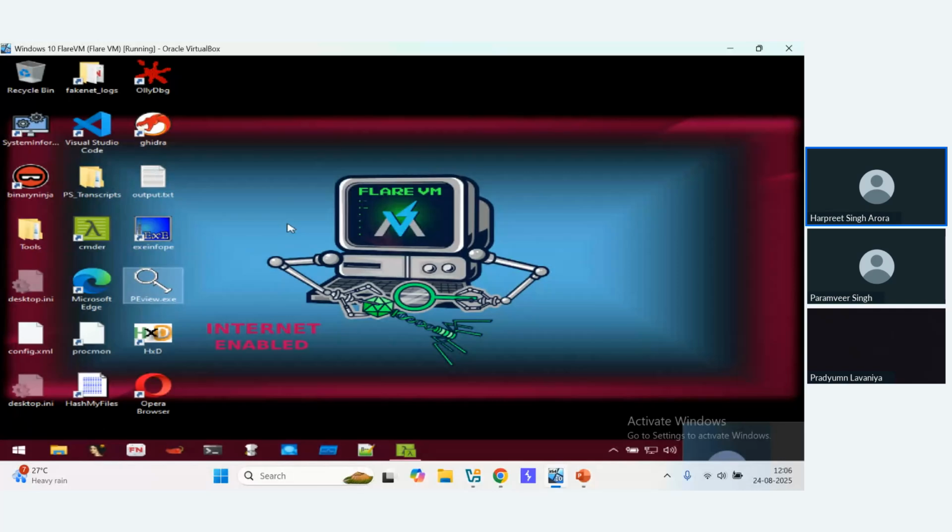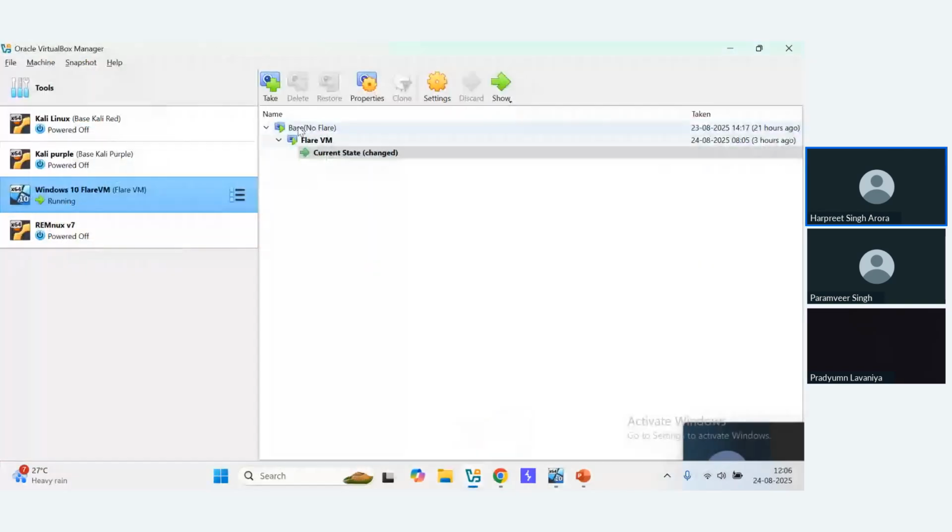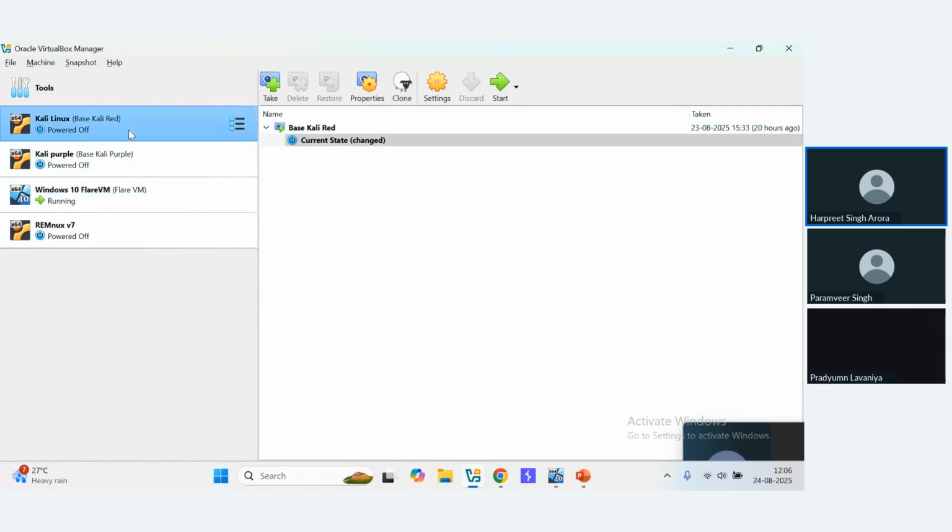Guys, whenever you are testing any malware, the thing that you have to keep in mind is whatever virtual machine you are using, you need to keep snapshots. So before I installed the virtual machine Flare VM, I took one snapshot. If something goes wrong, I can easily switch back to this snapshot, where I would have to download Flare again because this is a Windows machine without any Flare. Similarly, I have it for every other machine.